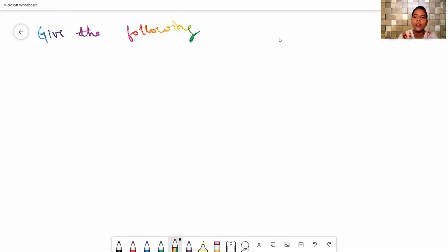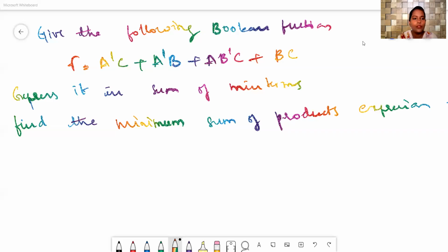So we have one question, for example, so here we have one example: given the following Boolean function. So what is that function? It is f equals a dash c plus a dash b plus a b dash c plus bc. So what it is asking is, express it in sum of minterms and find the minimum sum of products expression.